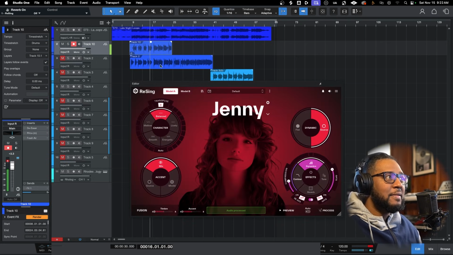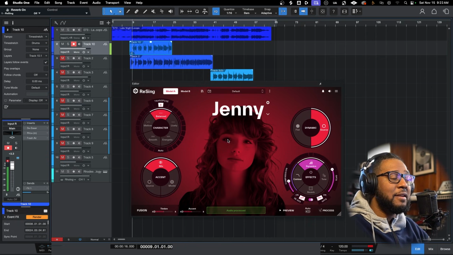All right, it's processed. Now we're playing back, and this is the processed vocal. This is what it does.